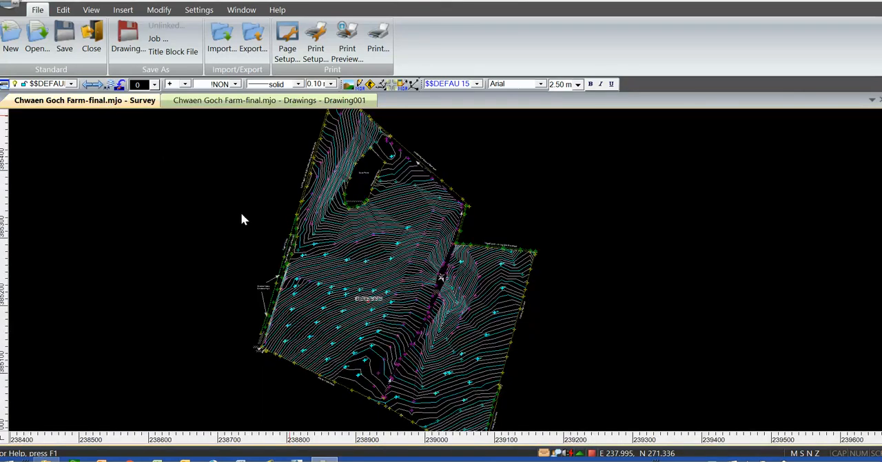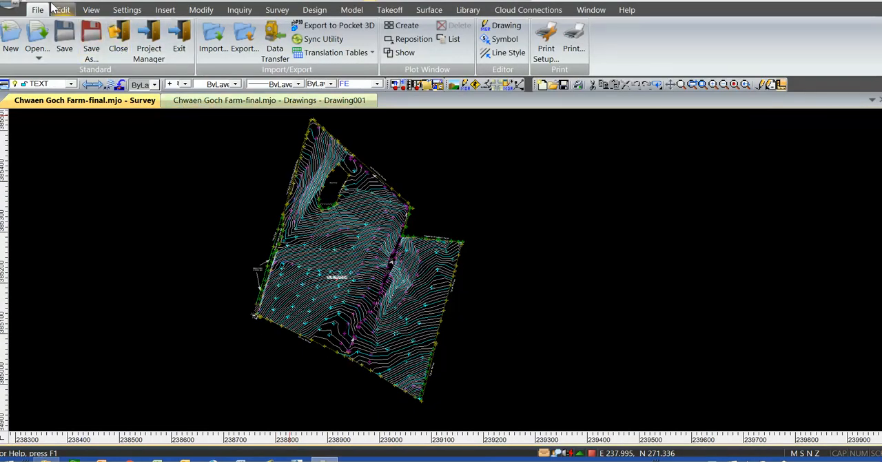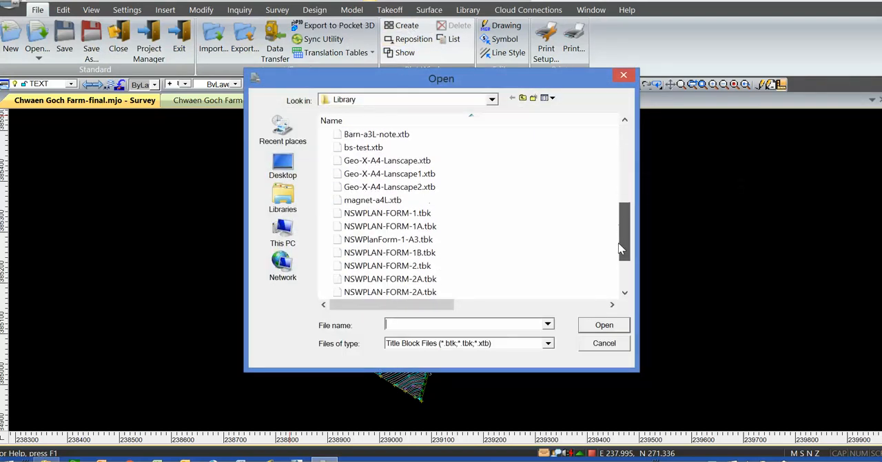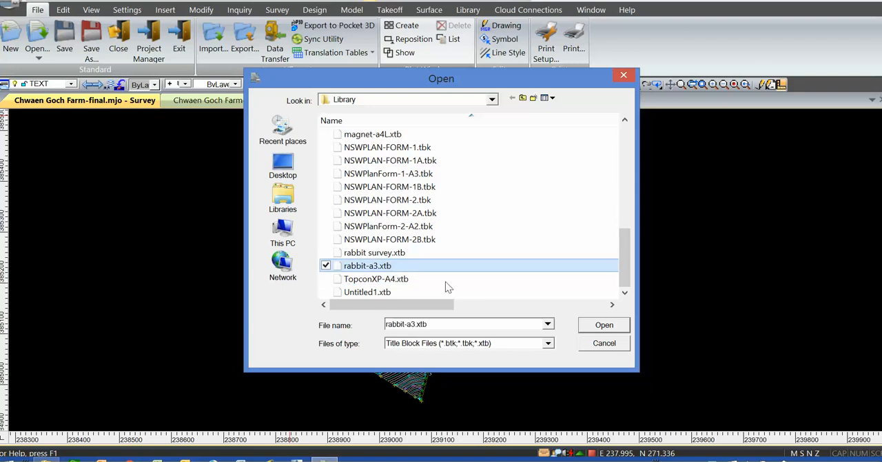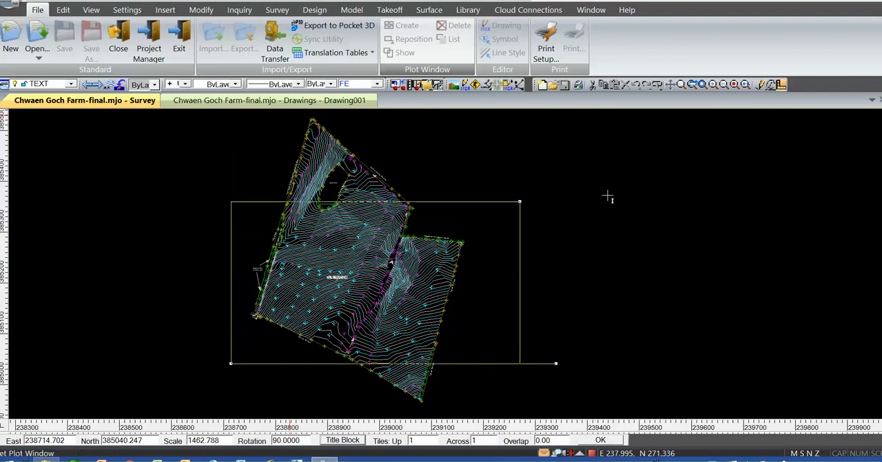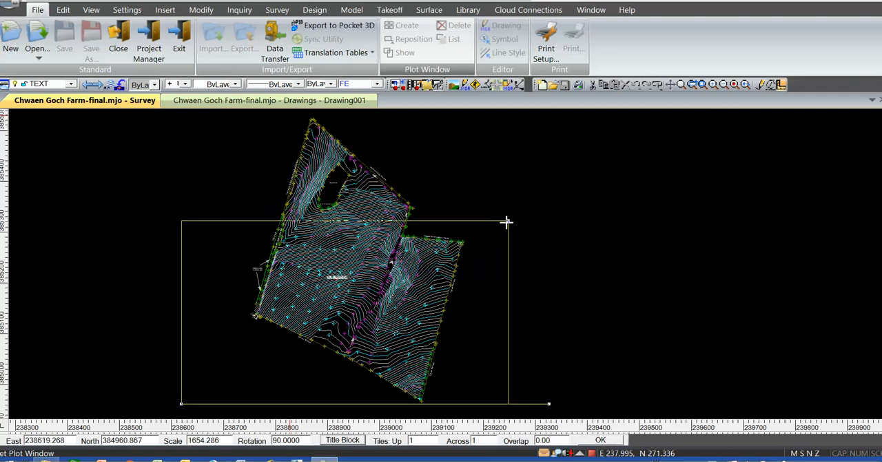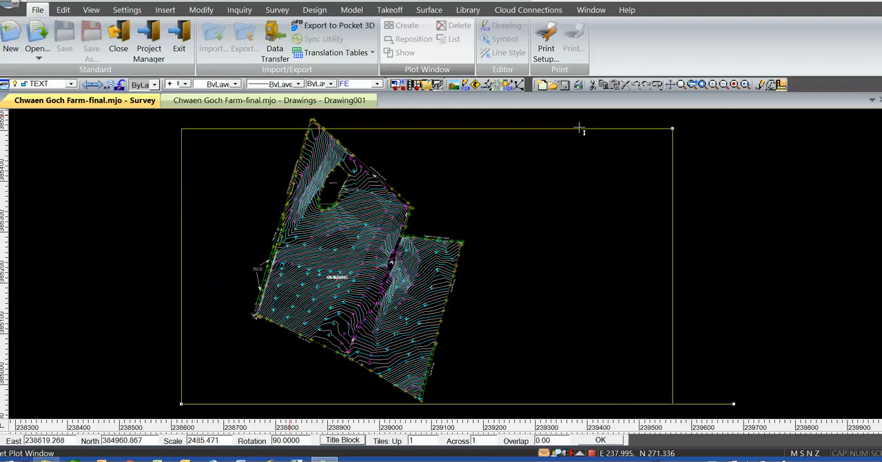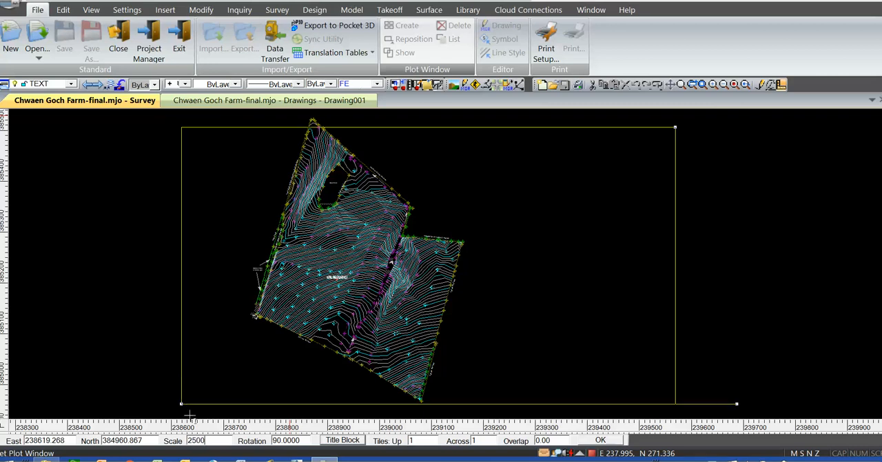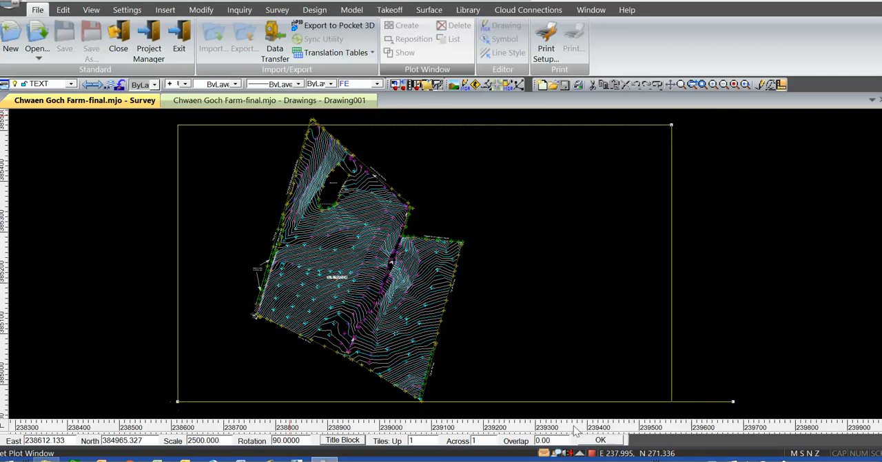So we'll go back into the survey view, and we'll file and create a plot window. And now the actual newly created title block should be in our library. We'll open that up, frame it around our survey, whatever the scale needs to be. And then when we're happy with the scale, obviously for speed, I'm just creating a nominal scale here, let's say 2,500. Nest that on the survey and then click OK.